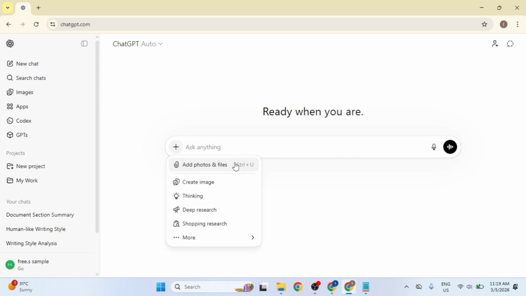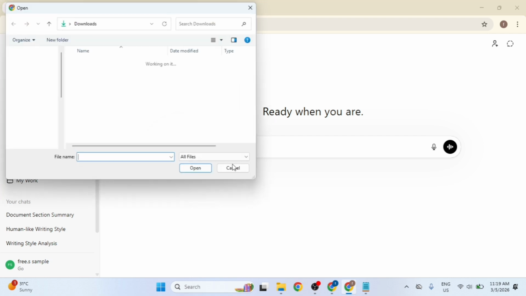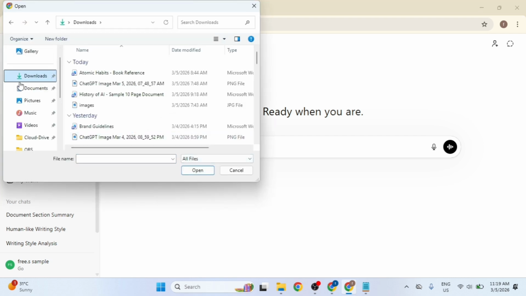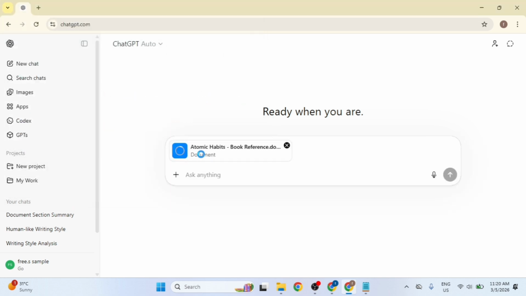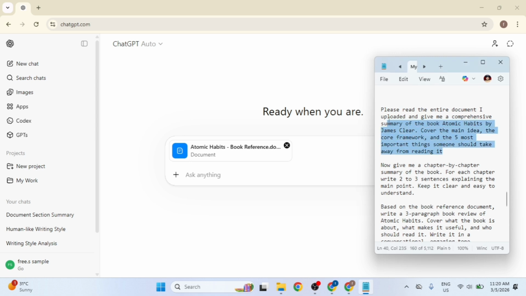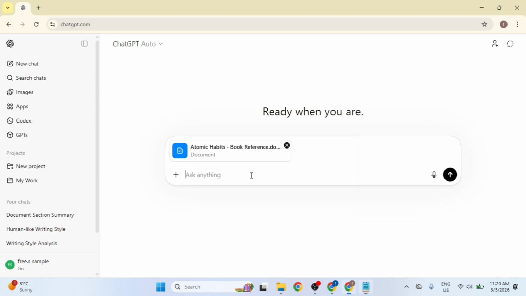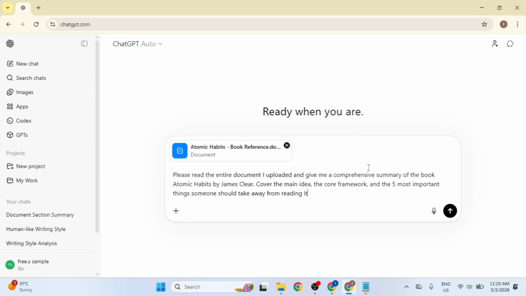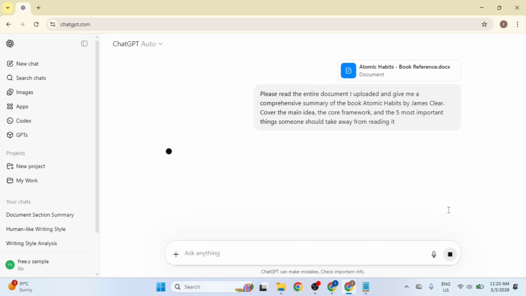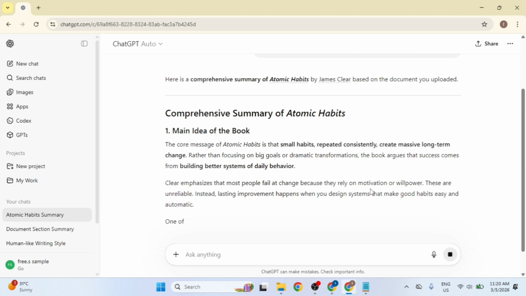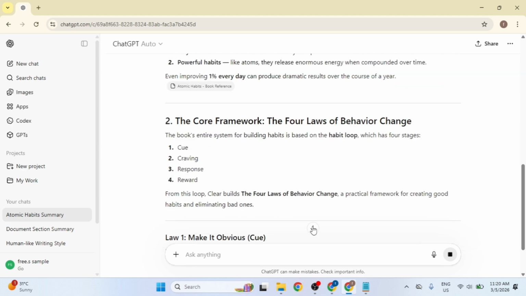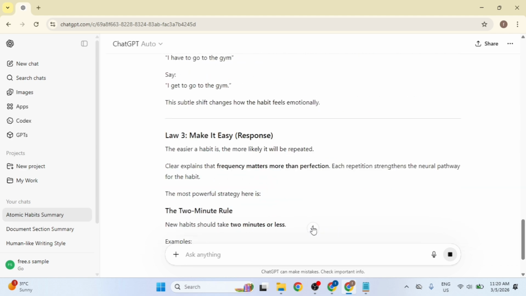I'm selecting the option to add photos and files, then navigating to my Downloads folder to select my Atomic Habits document and clicking Open to attach it to the chat. To ensure I get a high-quality summary right from the start, I'm pasting a specific prompt from my notes that asks the AI for the main idea, the core framework, and the 5 most important takeaways. I hit send, and you can see ChatGPT immediately starts processing the document to extract these key elements.